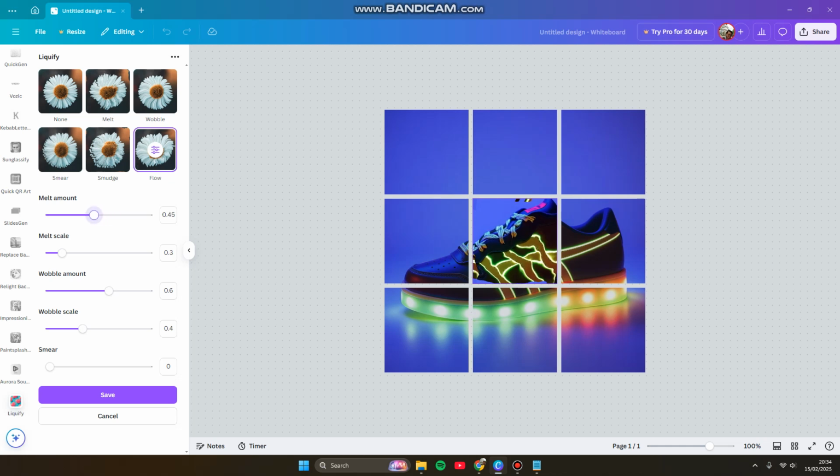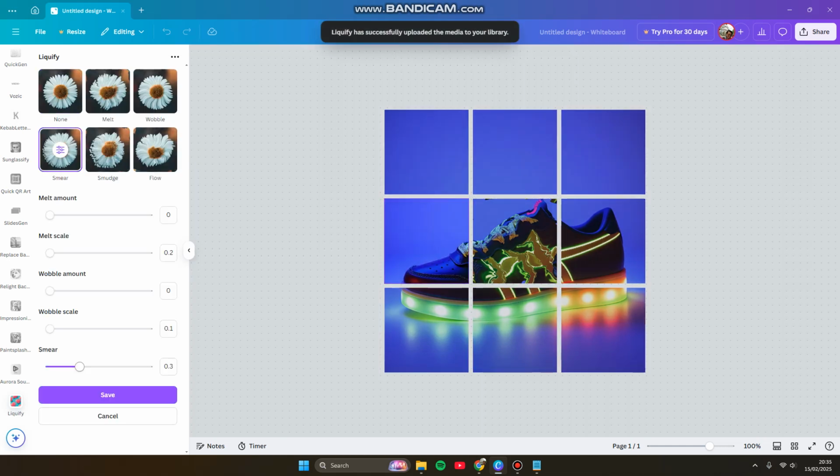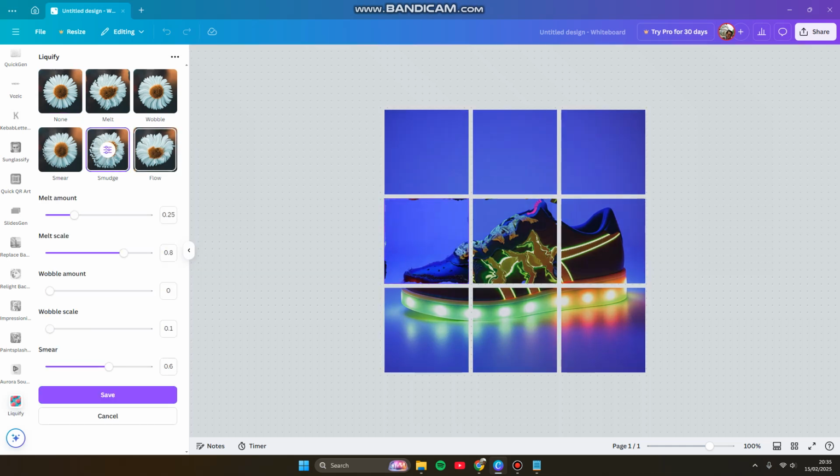So you can try to adjust the melt amount, melt scale, wobble amount, wobble scale, and also the smear. So if you think this is done, you just simply click save. You can combine with other effects. Here we go. So feel free to try to experience the underwater vibe in your design.